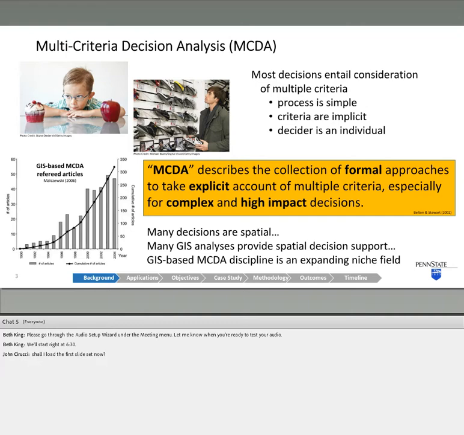So I think we all appreciate that we're making decisions every day, and most of those decisions entail considering multiple criteria. The decisions are usually intuitive, the process is simple, the criteria are implicit, and more often than not, there's just one person making the decision. When we talk about MCDA, we're really describing a collection of formal processes that take explicit account of multiple criteria. And these methods are especially applied when the decisions are complicated. They involve perhaps conflicting objectives. Often there's multiple stakeholders involved, and ultimately the results have a high impact.